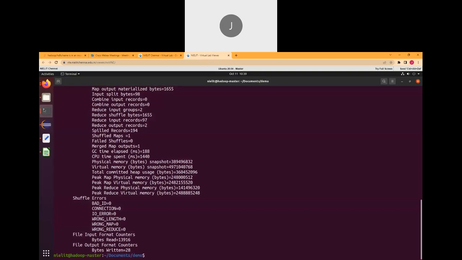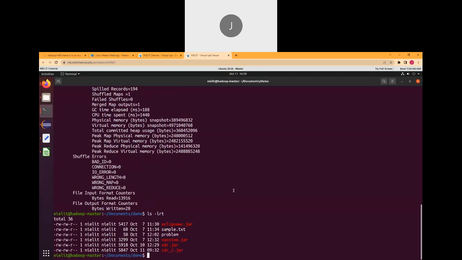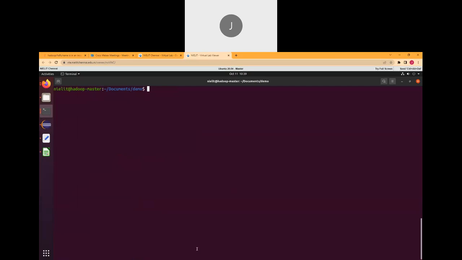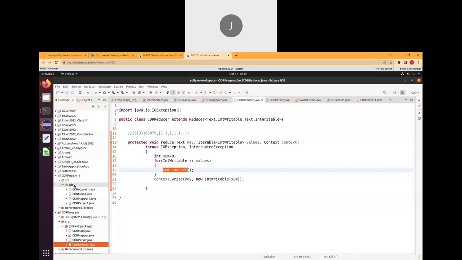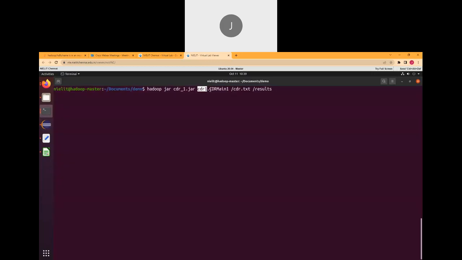Yesterday it was giving some problem, now it is not. I've created another jar, CDR underscore one, and with that jar I started the MapReduce. This is the MapReduce code I have run with hadoop jar. This new file is under the package CDR1. That's why to give the class name, we have to give the package name dot class name, CDR1.CDRMain1.